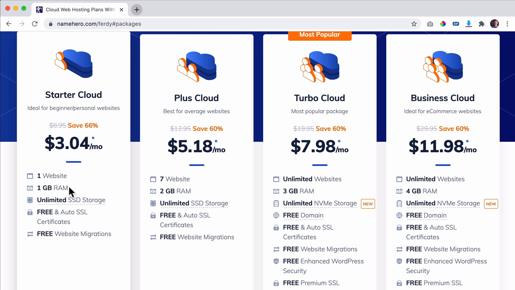What is the big difference? Well, you have more gigabyte of RAM, so more people can go to your website at the same time. And you can have up to 7 websites. And the great thing is, when you get this package, you can have 7 different domain names and all store them under one web hosting package. You get 60% discount. You pay $5.18 per month, and then you can have 7 websites. So that is less than $1 per website per month. So my opinion, if you're starting, get this package.